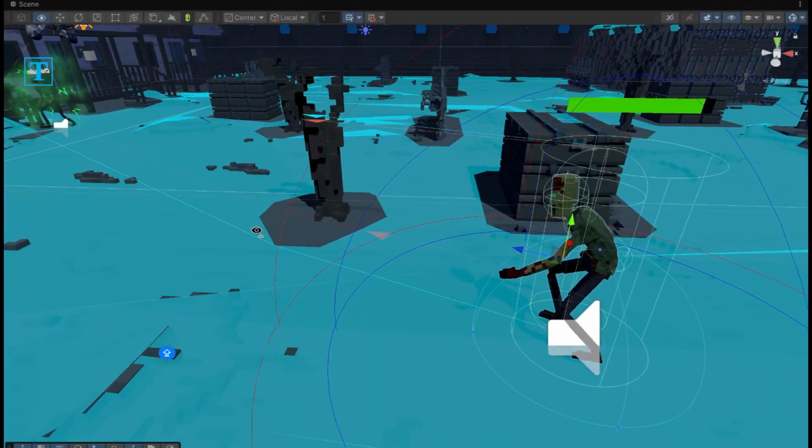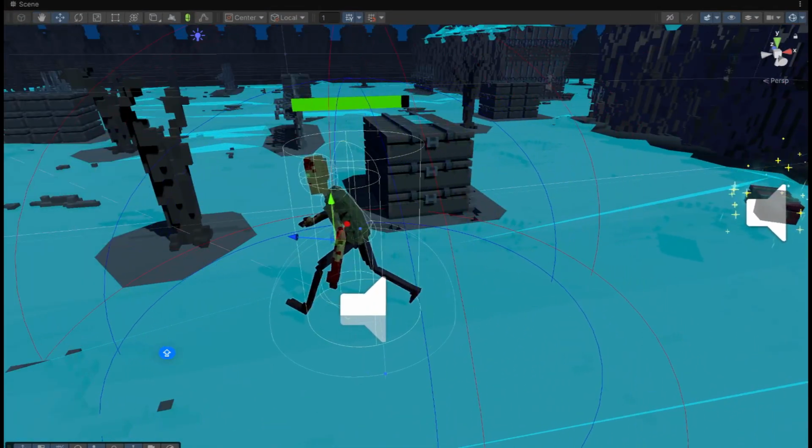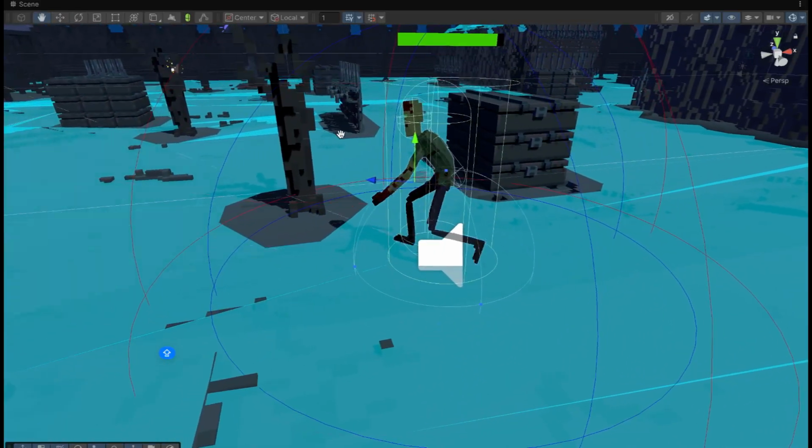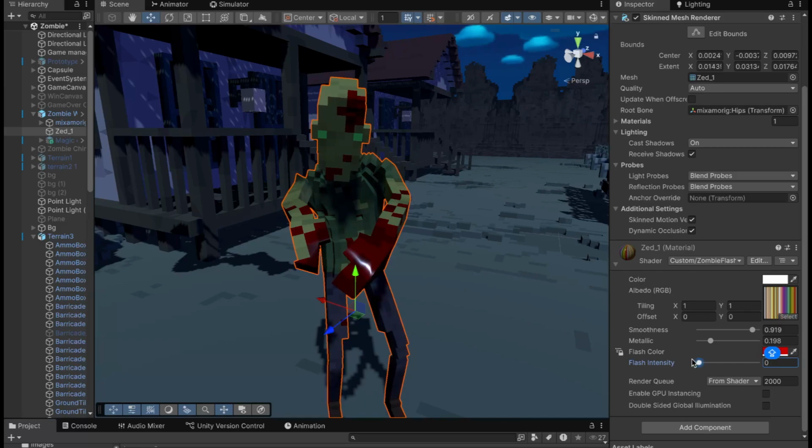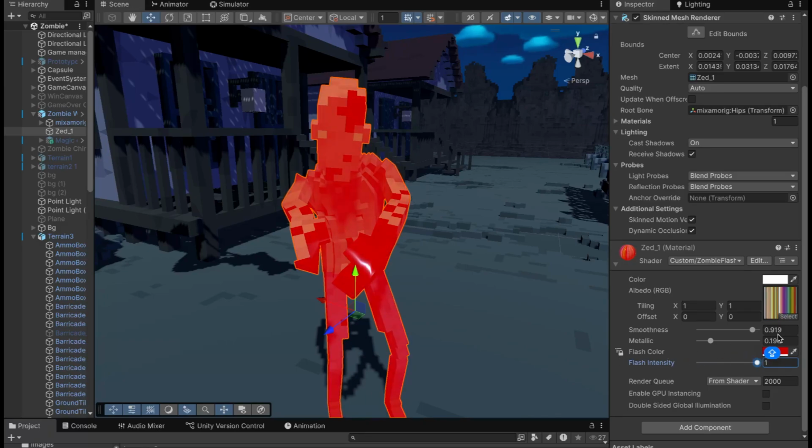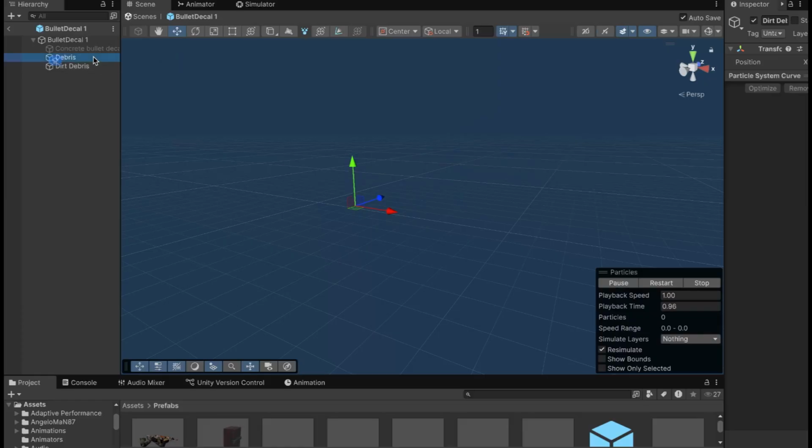Now, the zombie finds a path to the player and updates it if the player moves. We officially have smart zombies. To make it more immersive, I used a shader that changes the zombie's color when shot. I also reused the same gun particles, changed their color, and used them for the zombies.